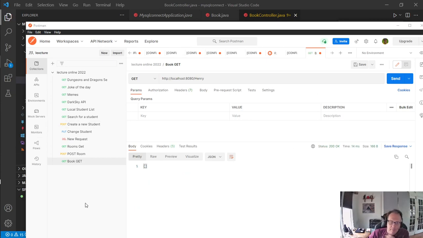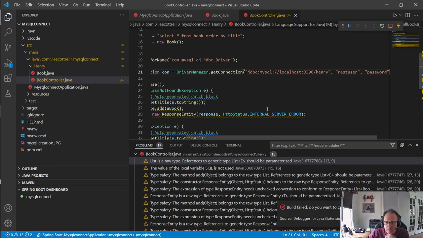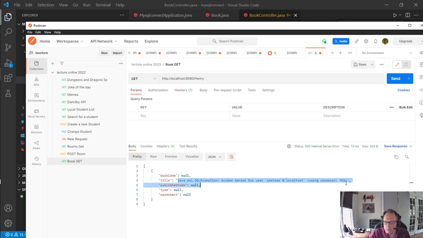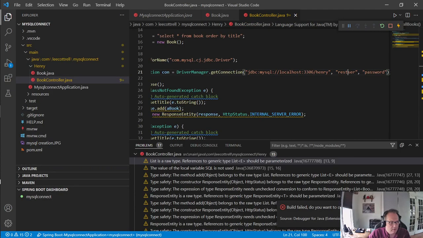All right, so the service works. Let's see what happens if we have a bad password. So I'm going to screw up my username here. I'm going to save. Come back here to Postman, send. Because of the way I set up that response, I get the error message back. And I get internal service error. So I'll make sure to put my U back in there.